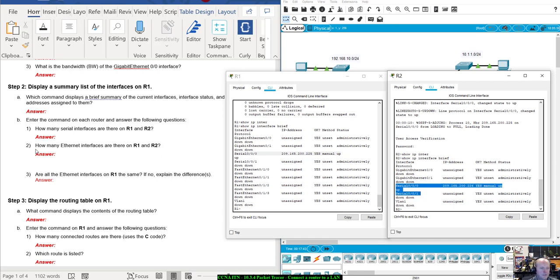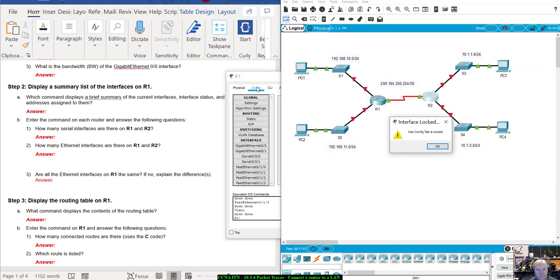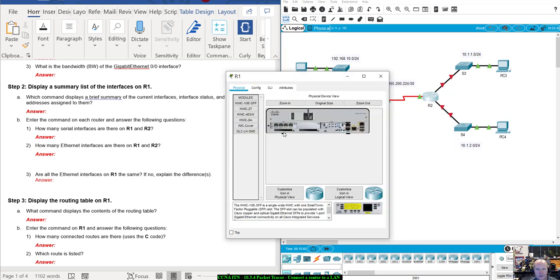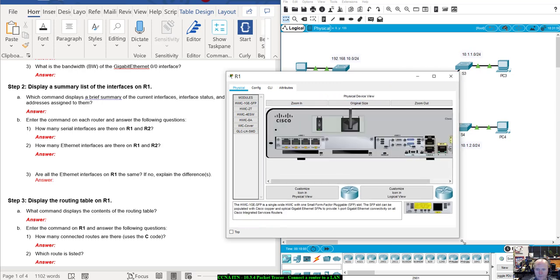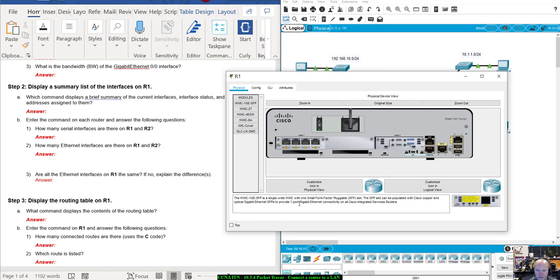How many Ethernet interfaces are there on R1 or R2? R1 is kind of a weird situation where it has interfaces. It won't let me click on config. There it goes. But if you guys can see that, zoom in. When they say interfaces, these switch ports are considered ports, not interfaces. So I'm going to say disregard those.